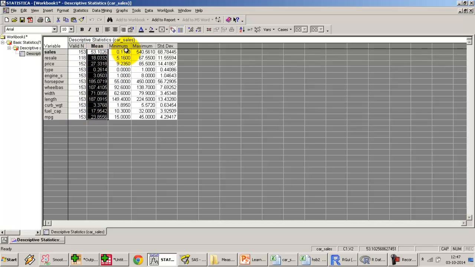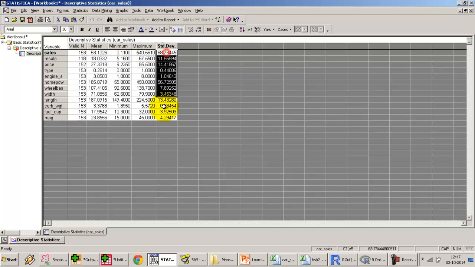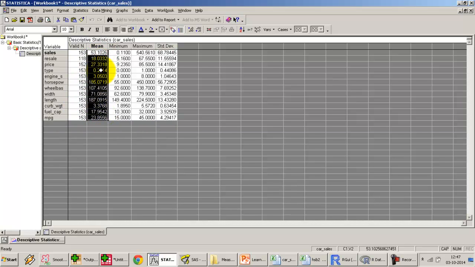And here we go. We get the mean of the variables. We get the minimum value. We get the maximum value. We get the standard deviation as well. So here we've generated the mean value for all the variables in the data set.